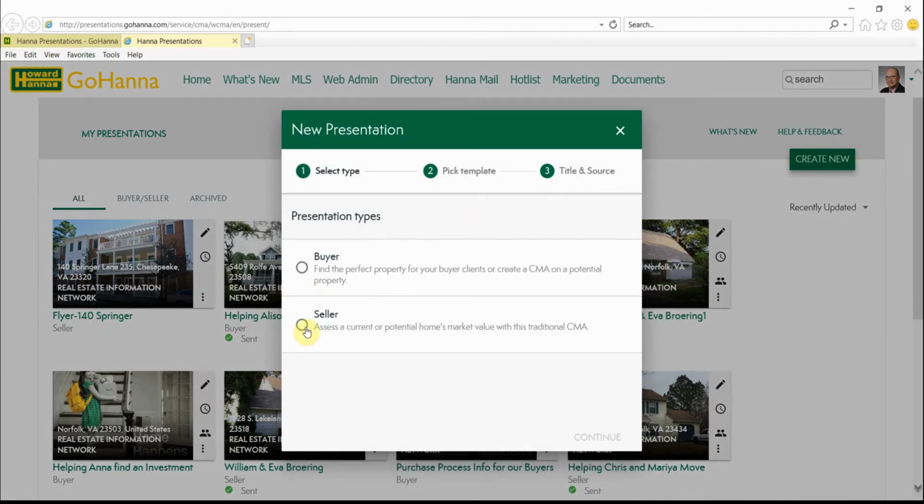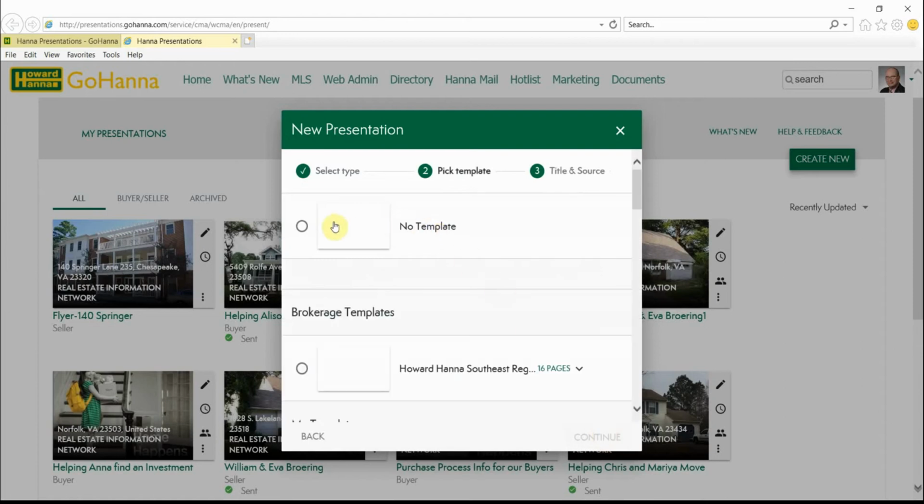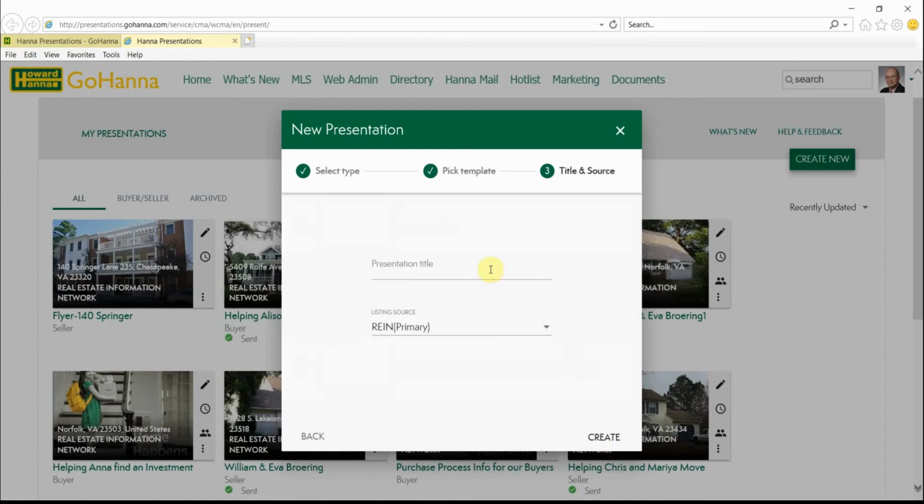We'll click on that and we must choose a seller presentation, even though we will not be making a full presentation. Hit the Continue button, and again, we will not be using any templates. Hit the Continue button, and now it's asking for a title.